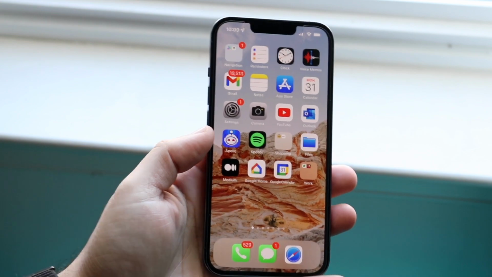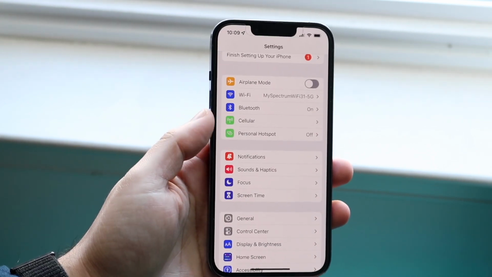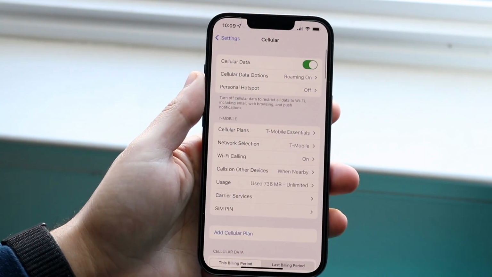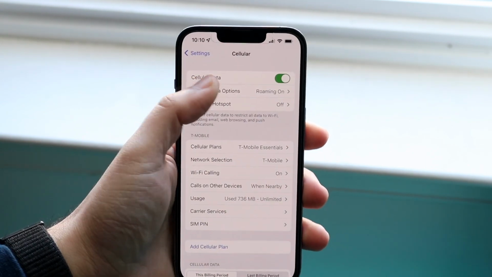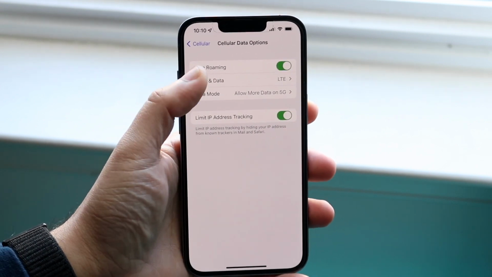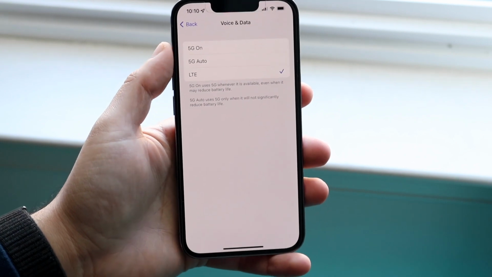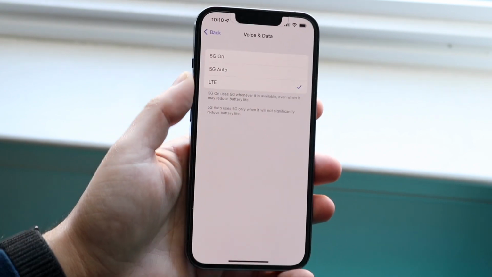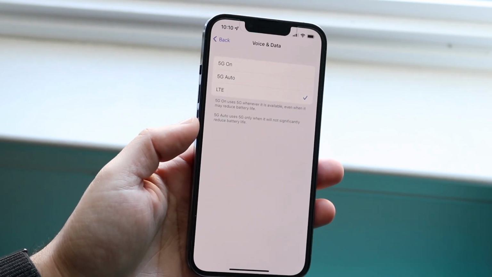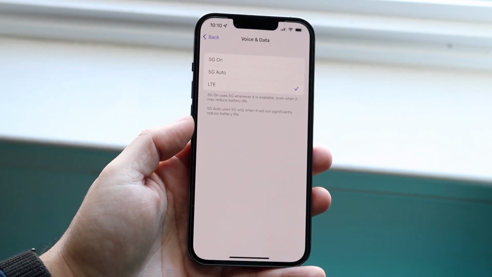So in order to do this, you want to make your way over to your settings. Once open, you want to go ahead and make your way over to your cellular connections right here, and you want to go under cellular data options, which is right here, the second option, and click on voice and data. So what happens here is that you can change this from LTE to 5G auto to 5G on. Now what these options are essentially doing is enabling 5G. So if your iPhone supports 5G, then you will basically be able to connect to those servers.